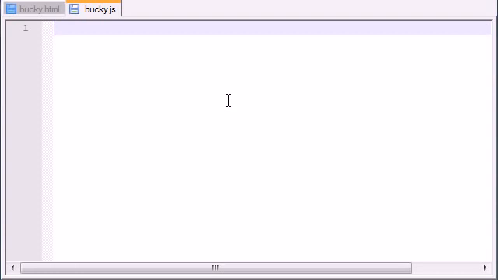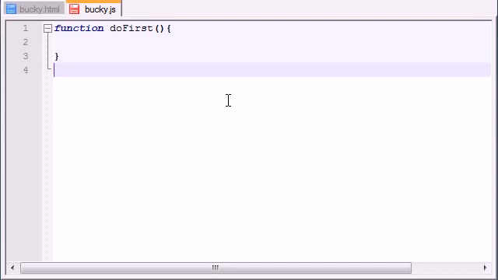So what I'm going to be doing is making one and only one function that's going to be responsible for drawing all the shapes and stuff. I'm going to call that function doFirst because it's my first and only function. Now what we want to do is call this function as soon as our web page is done loading.